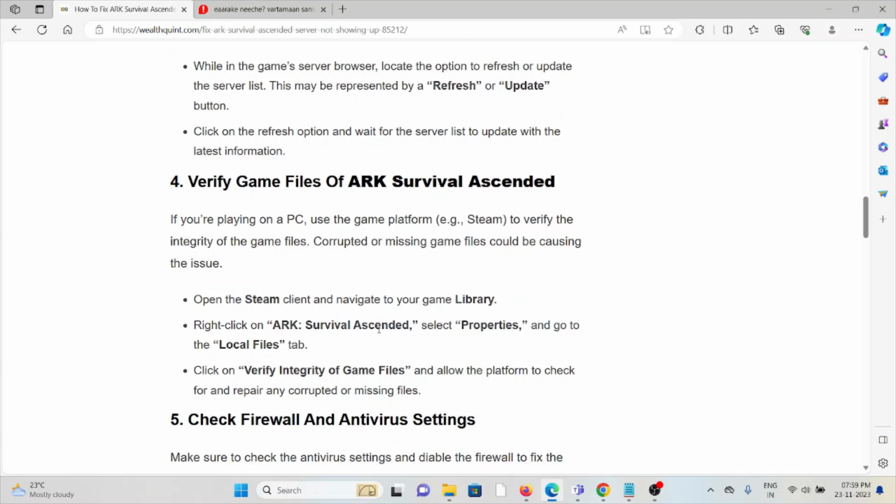The fourth method is to verify the game files of ARK Survival Ascended. If you are playing on PC, use the game platform to verify the integrity of the game files. Corrupted or missing game files could be causing the issue. Open the Steam client and navigate to your game library. Right click on ARK Survival Ascended, select Properties and go to the Local Files tab. Click on Verify Integrity of Game Files and allow the platform to check for and repair any corrupted or missing files.